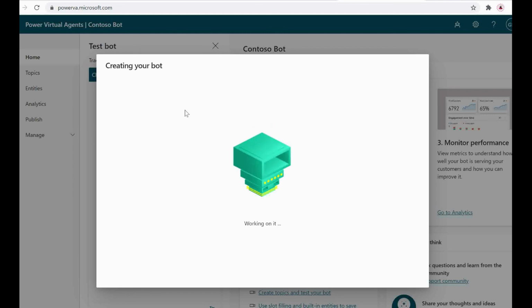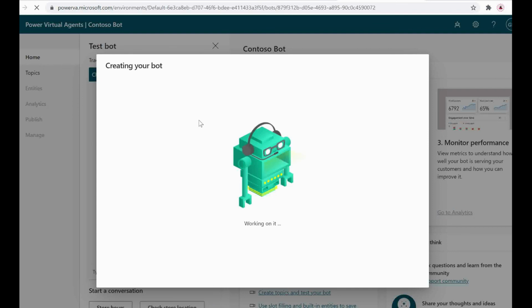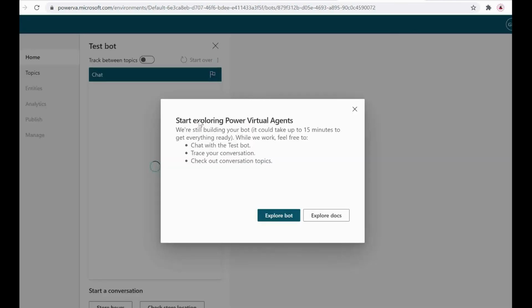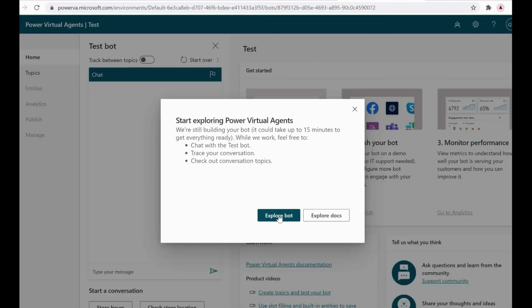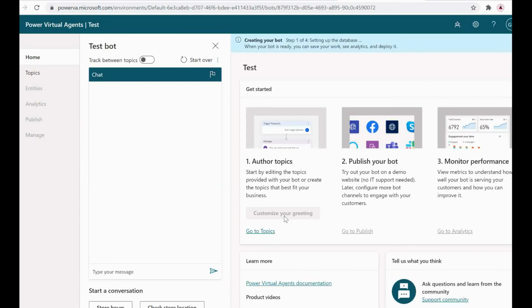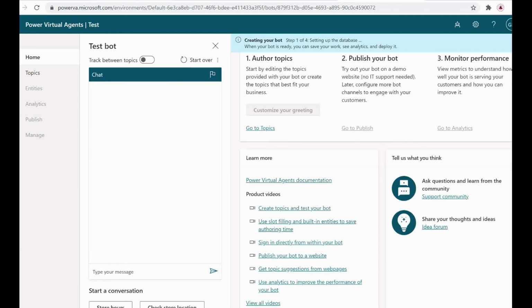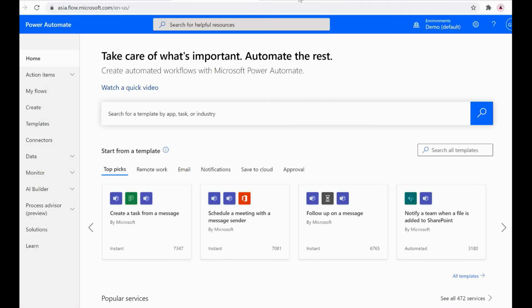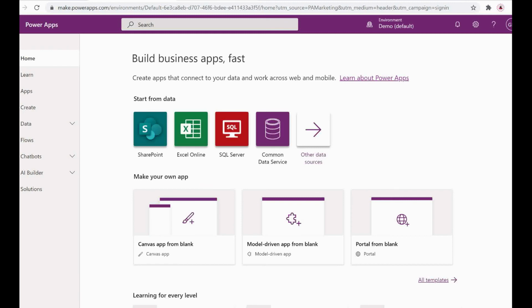So this is how we can access different environments using the same account. So you can explore bot or explore doc. Here you can see our test bot and you can configure. So in the next session we'll discuss more into details.